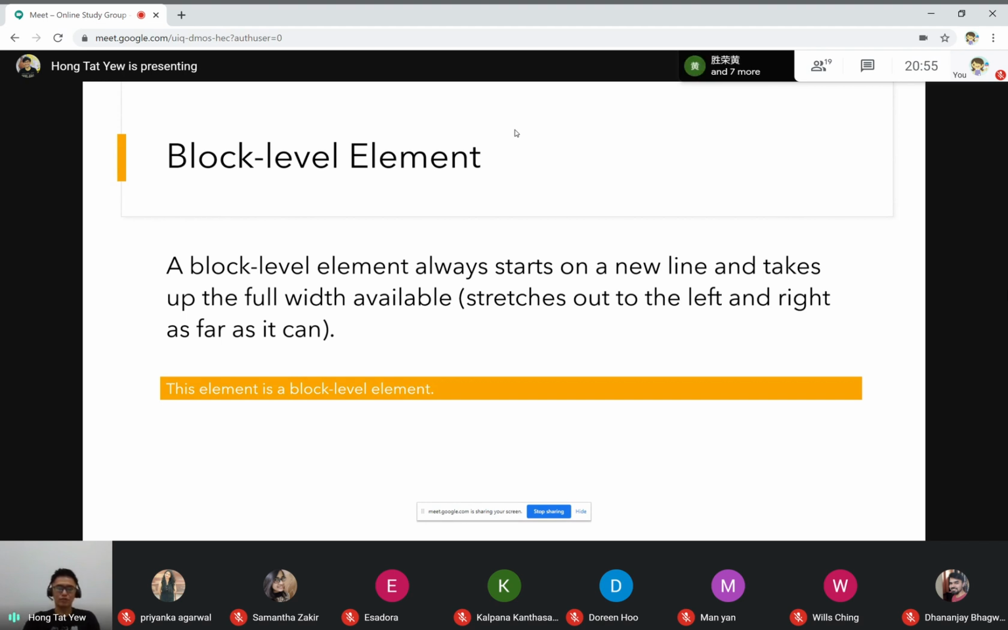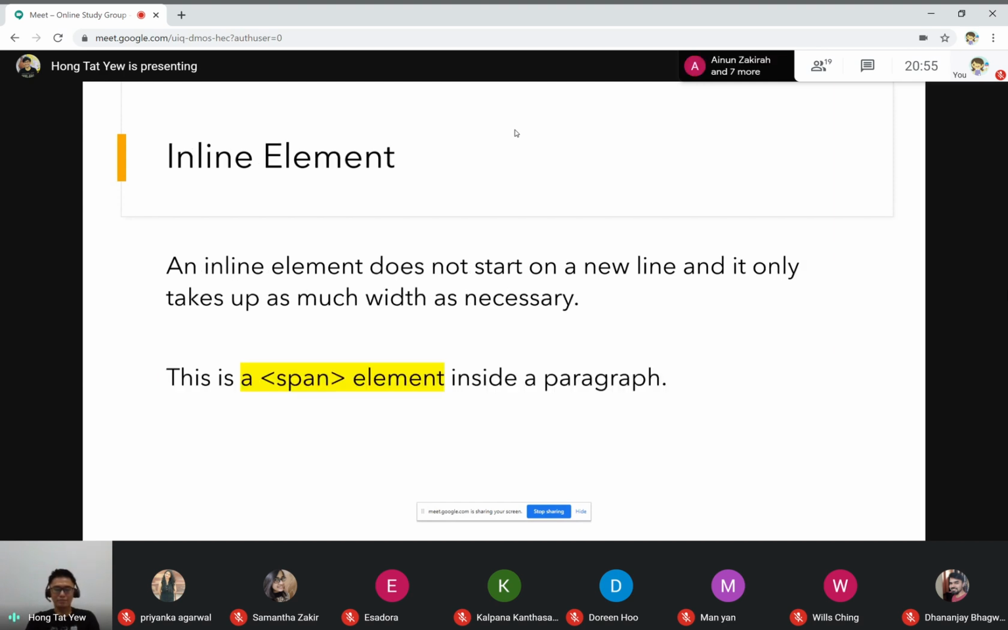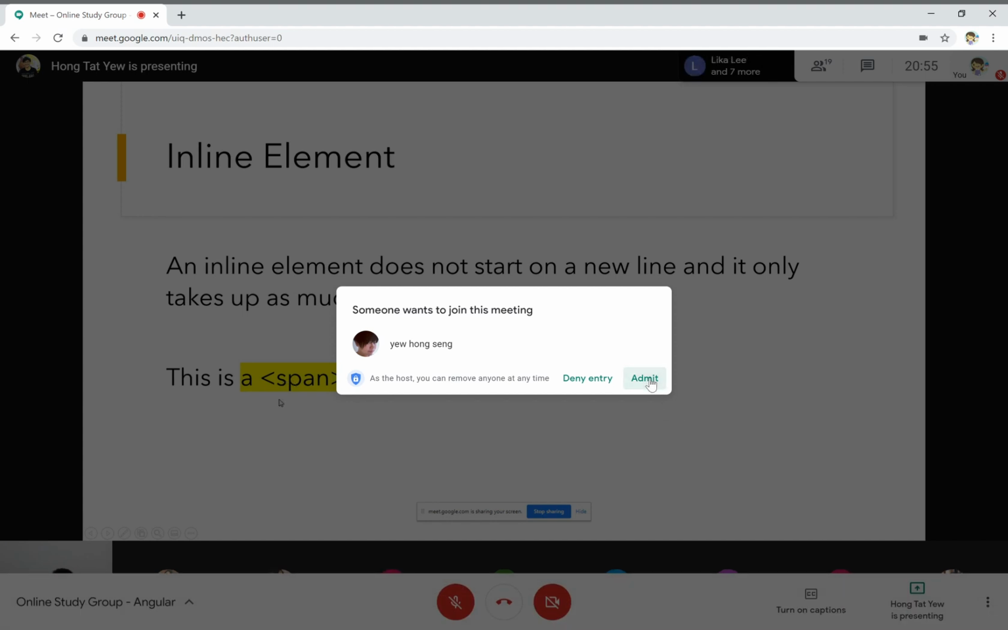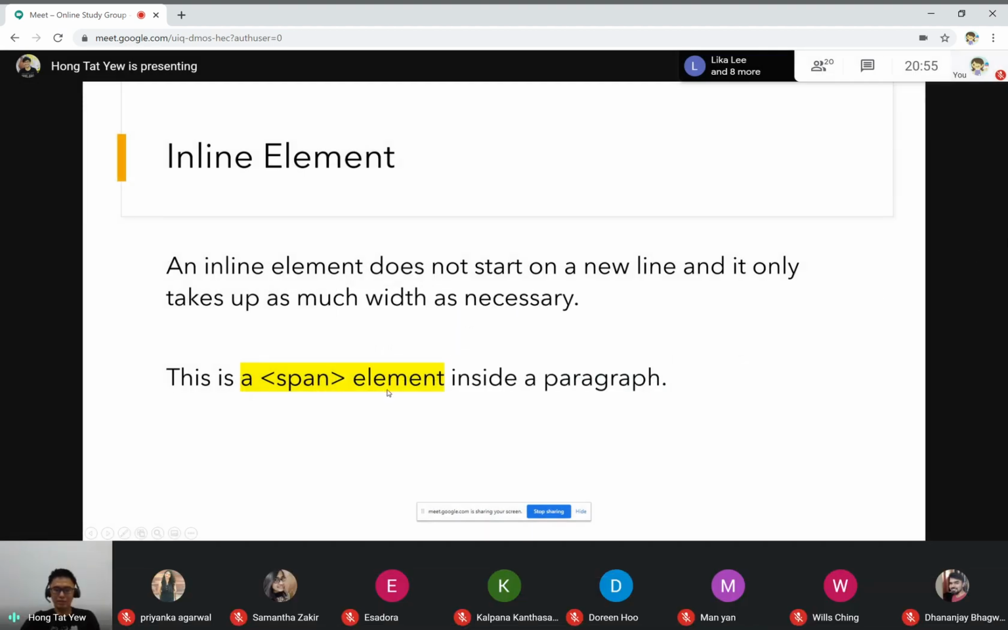And I'm going to show you an example later. And the inline element will not start with a new line, and it will take up as much width as necessary only. So if you look at the example below, a span element is an element within an element. The highlighted element here is an inline element. That means it doesn't have a new line before and a new line after the element. So we call this an inline element.